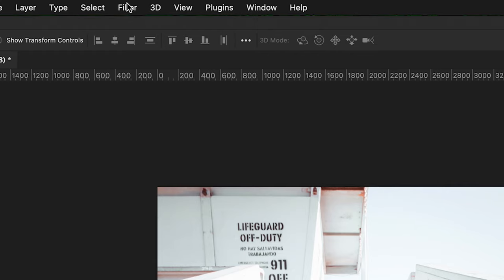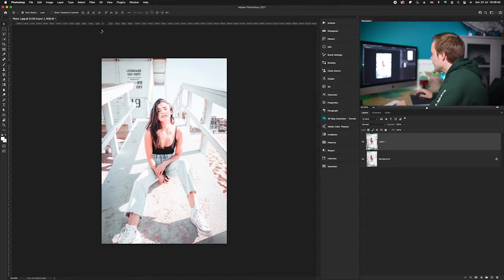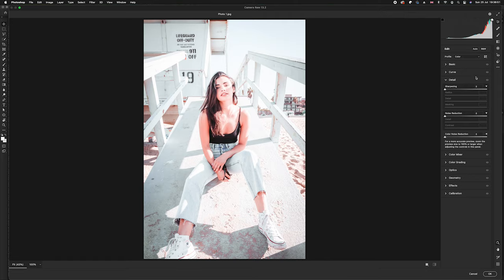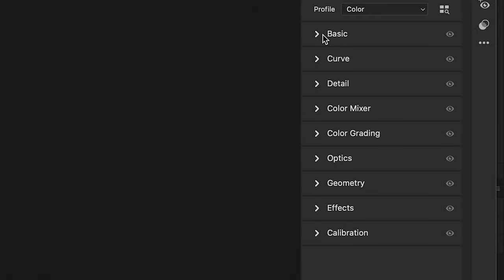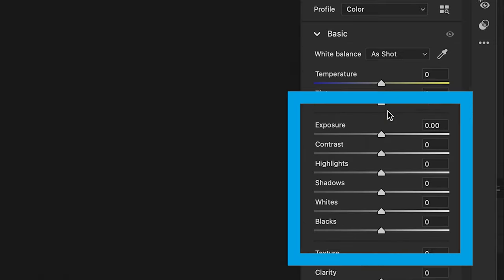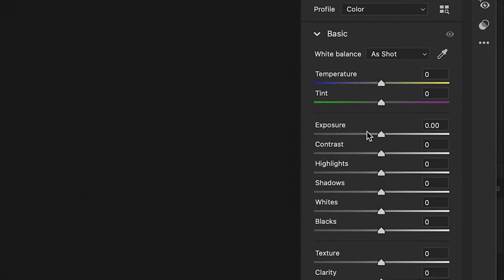So what we're gonna do is we're gonna go up to filter, and then we're gonna go ahead down to the camera raw filter. Now, inside the camera raw filter, we want to go ahead over to the basic sliders found on the right hand side. So we're gonna go ahead and turn the details off, and we're gonna go ahead and turn on to basic. And what we want to do is change these main sliders here. You've got exposure, contrast, highlights, shadows, whites, and blacks.